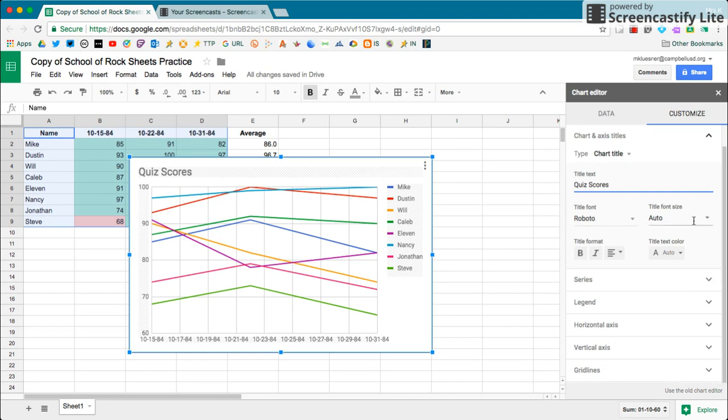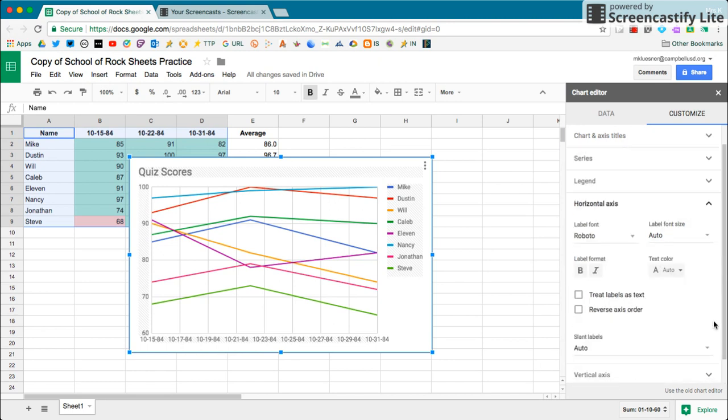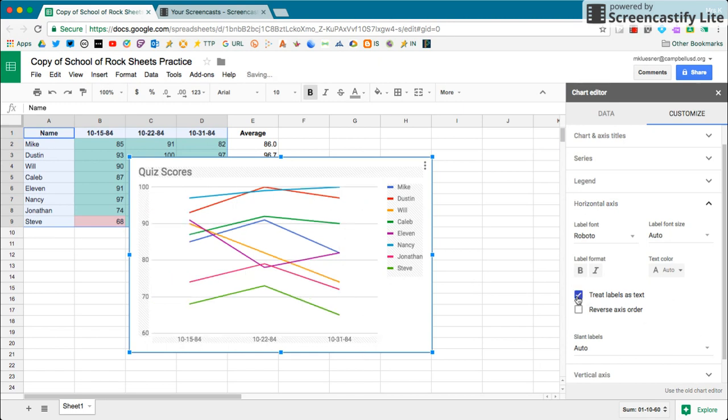Then looking at my horizontal axis, I would like to change those because I don't want these all to show up. So I'm going to go to treat labels as text. And you can see now that the labels that were up here in my actual data chart become my labels on my graph. And so now only those 3 dates show up instead of having a bunch of dates that didn't mean anything.